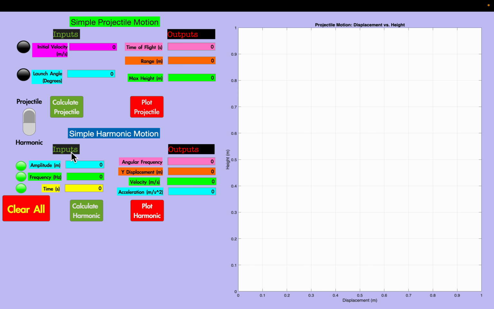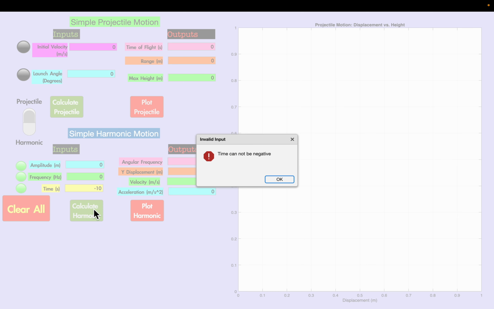For harmonic motion, the three inputs needed are amplitude, frequency, and time. If time is given as a negative value, an error pops up when Calculate Harmonic is pressed. The error states that the time cannot be negative, prompting the user to change their input.